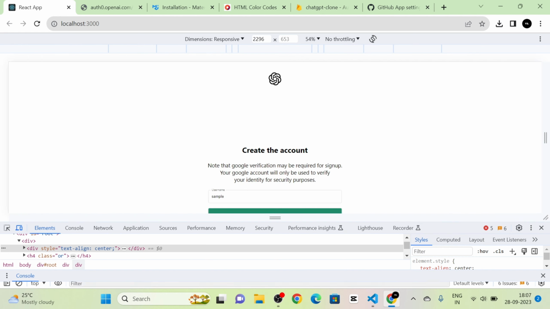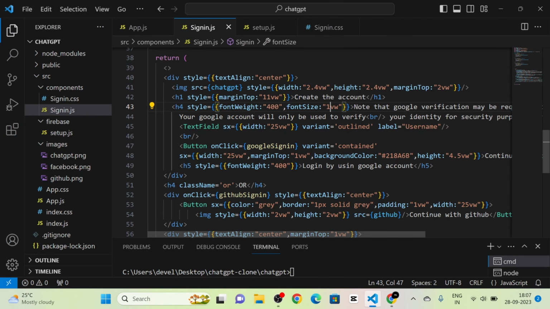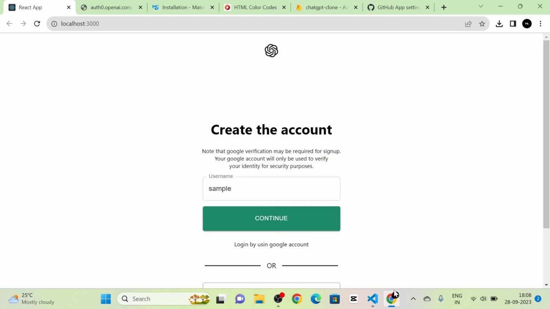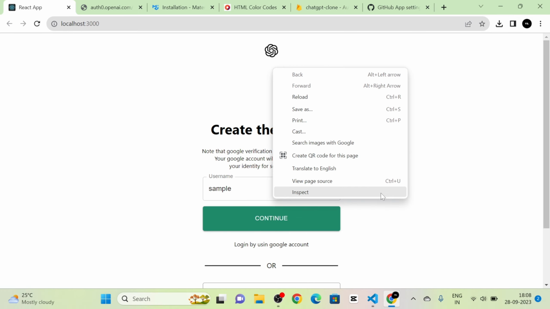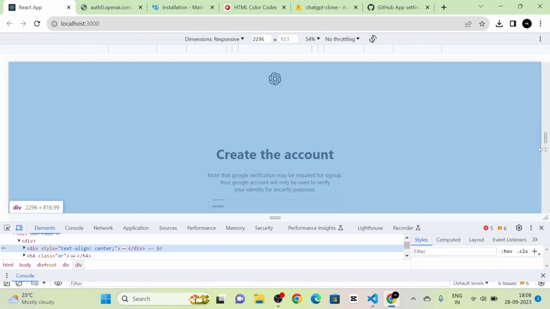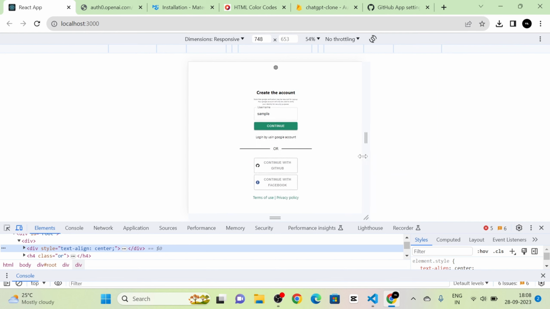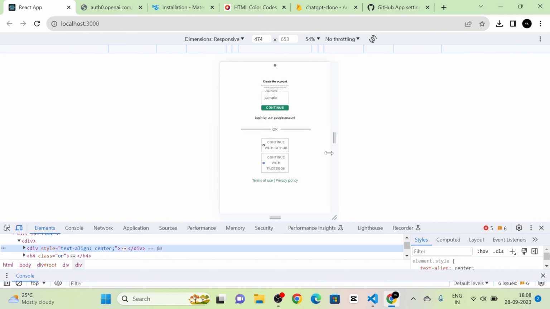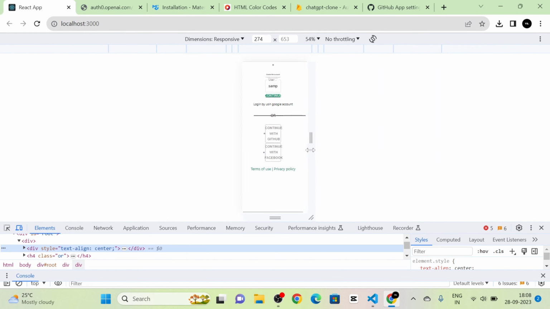Okay, then next I am going to give the font size for this create the account title. I'm going to give the font size like this. Here you can see this structure. I'm going to open inspect and reduce the screen size. At that time you can see that the create the account title is also reducing along with the screen size.